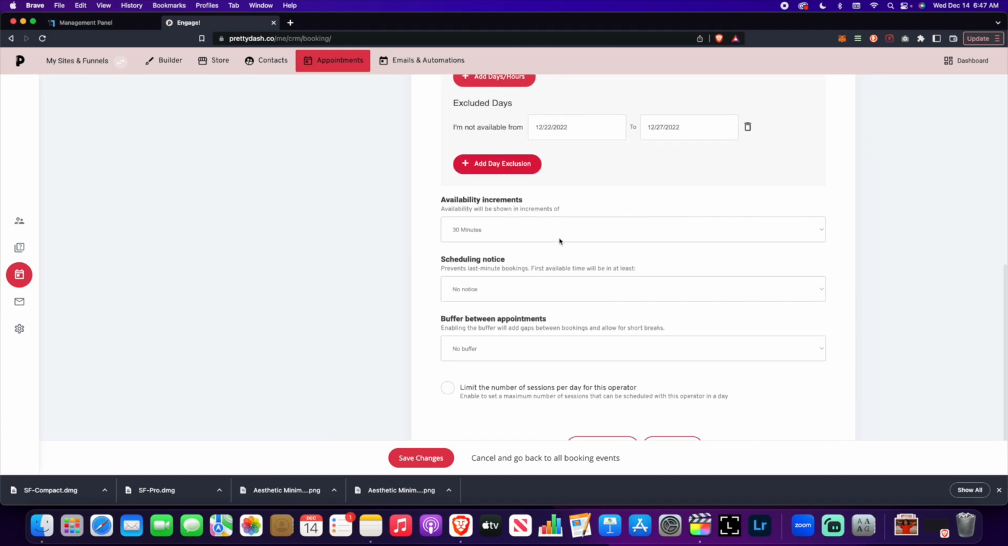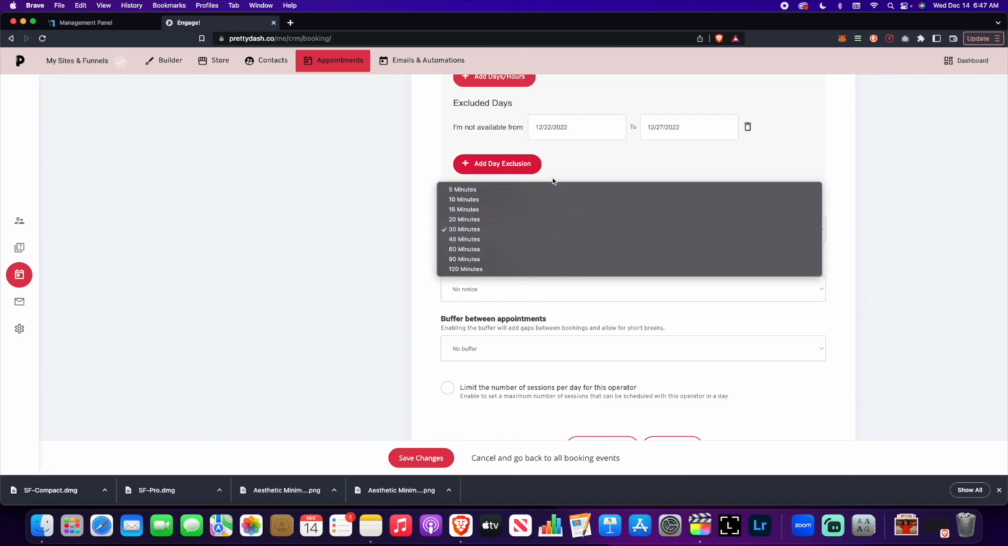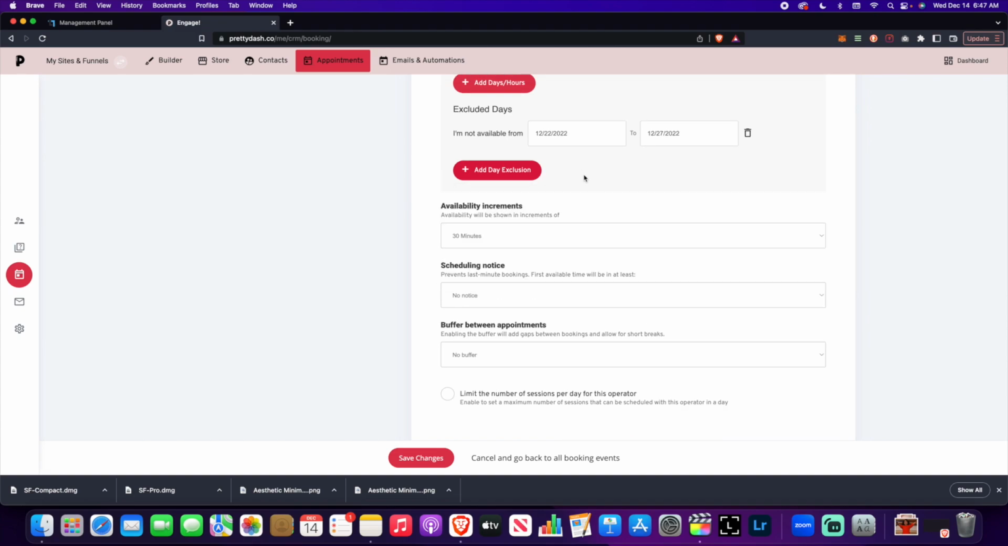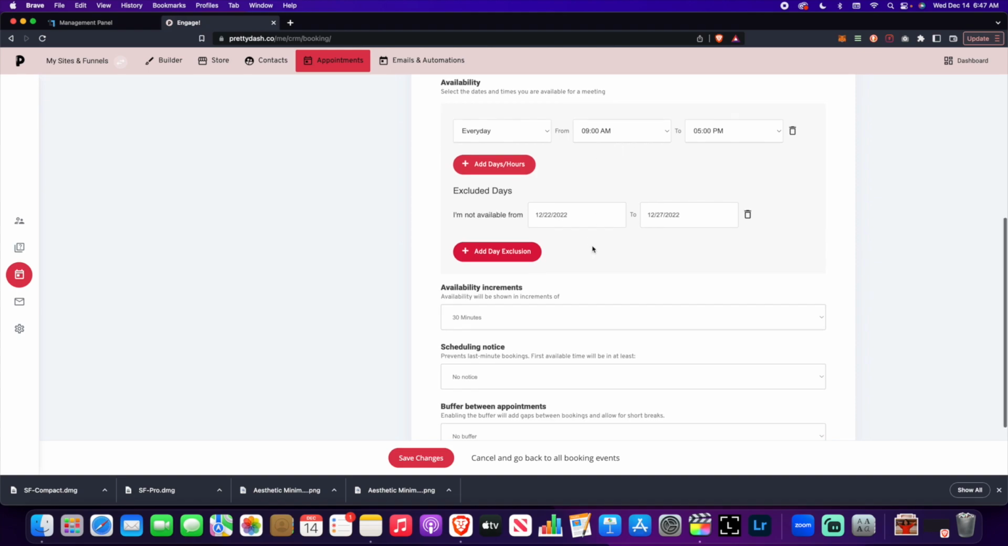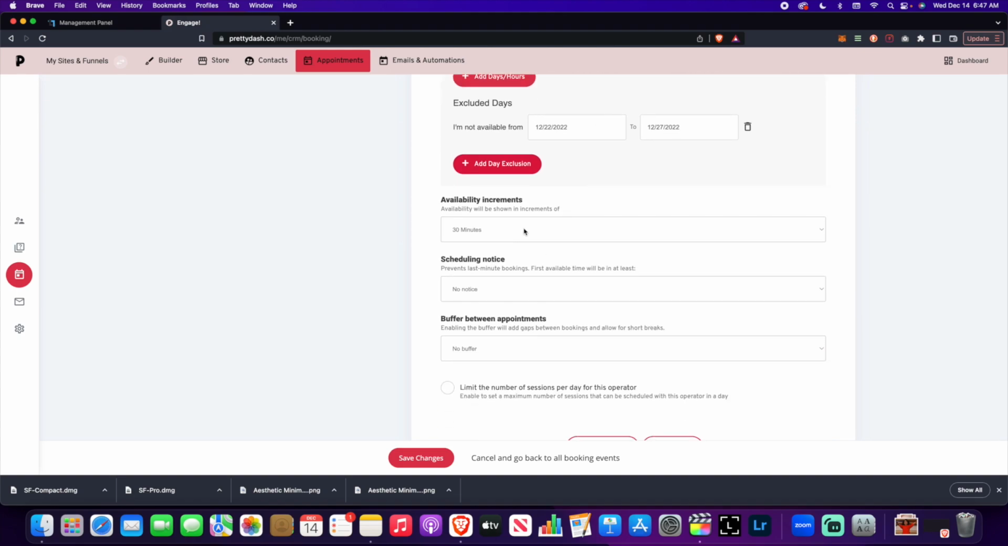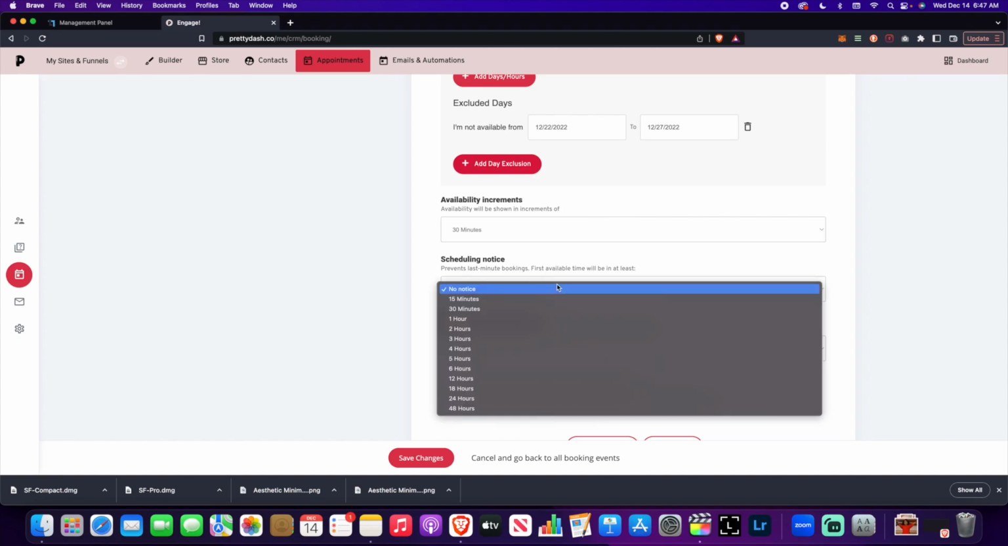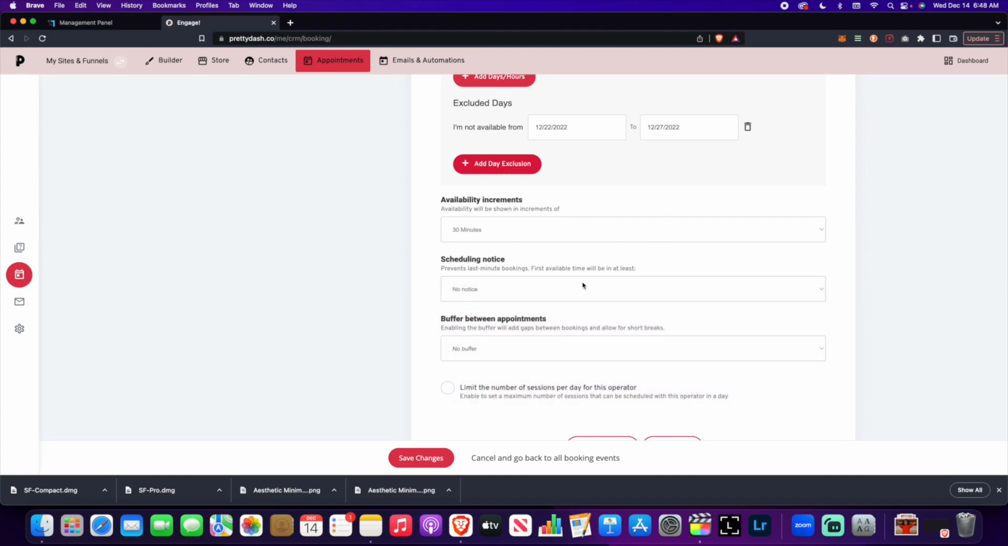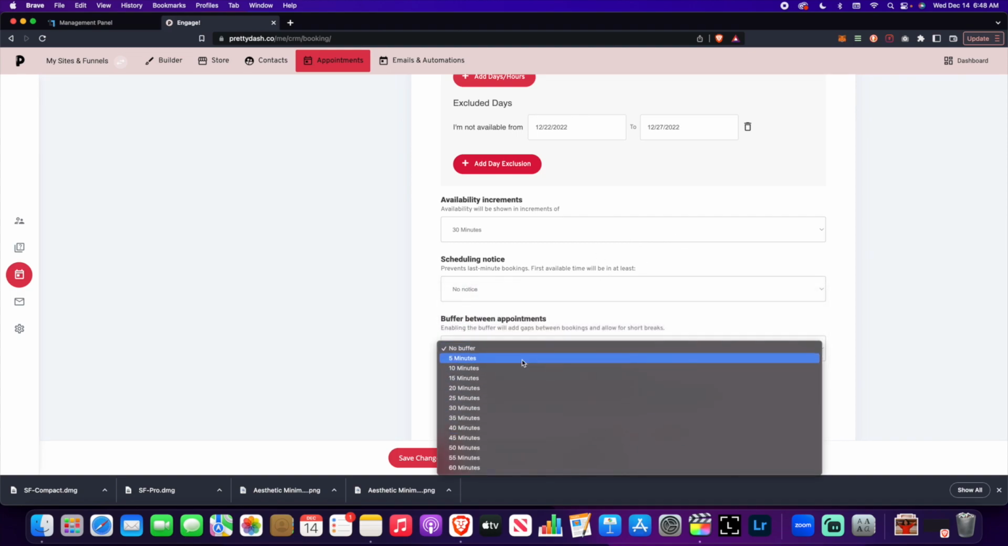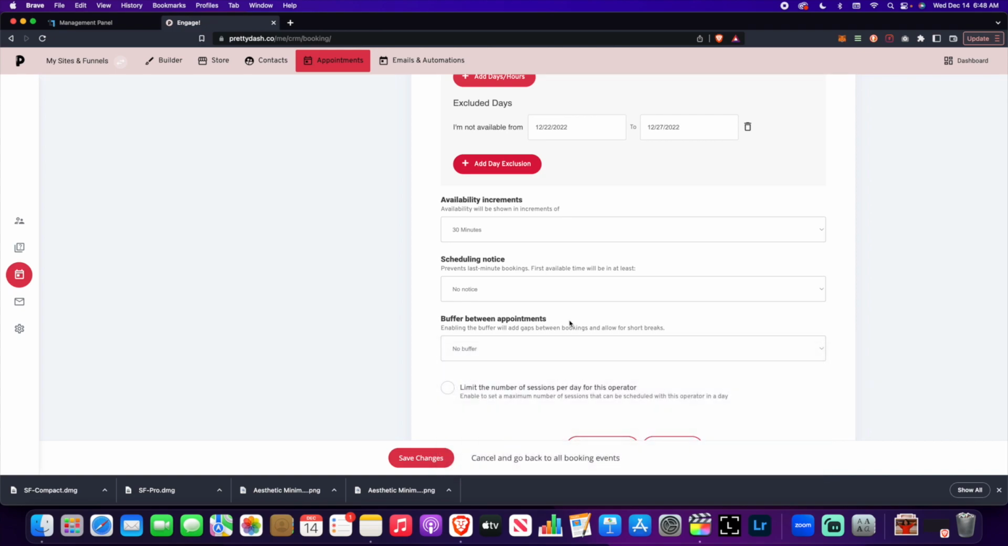You can choose your increments. So if you chose your availability being 9 to 5, it would show available appointments every 30 minutes. You can also choose a scheduling notice, so this prevents last minute bookings. So, you could say the first available will be in at least this much time. And you can also add a buffer in between appointments so that way you don't get booked back to back.